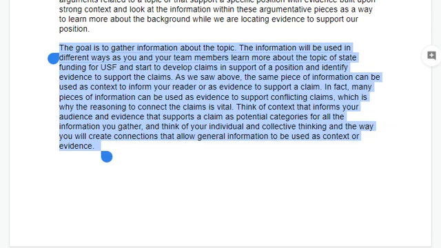Think of context that informs your audience and evidence that supports a claim as potential categories for all the information you gather. And think of your individual and collective thinking as the way you will create connections that allow general information to be used as context or evidence.